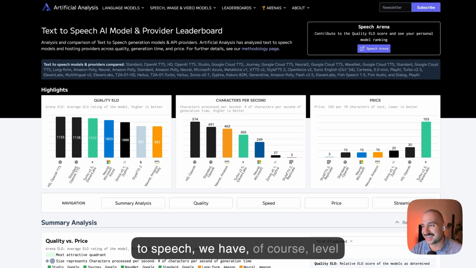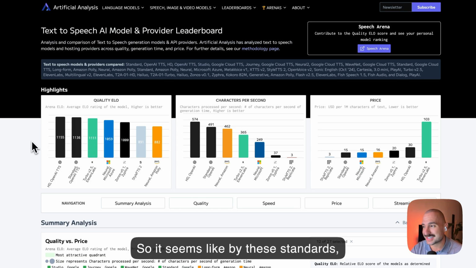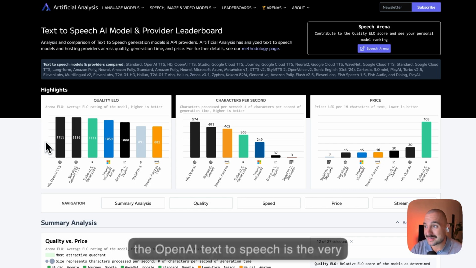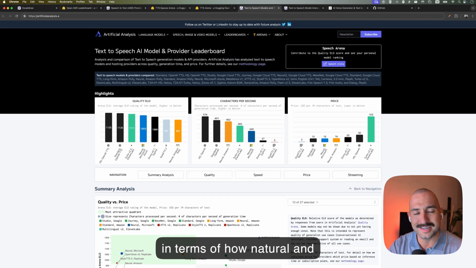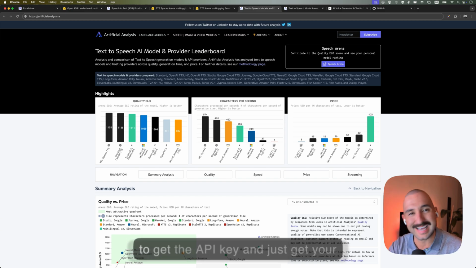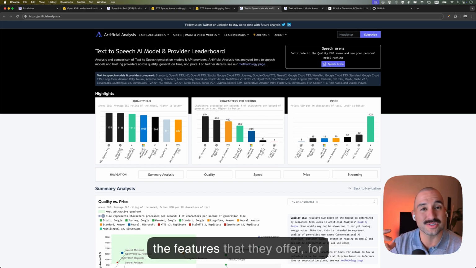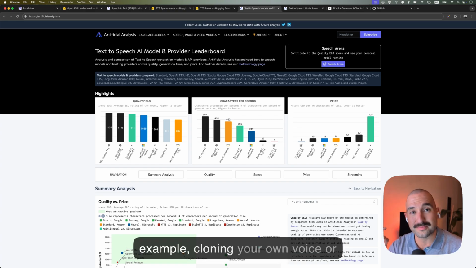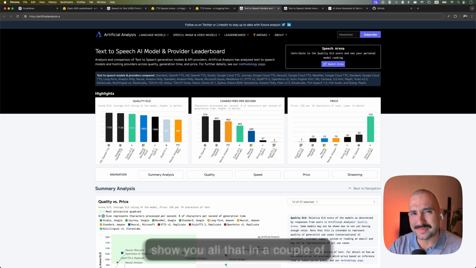Then as for text-to-speech, we have, of course, ElevenLabs here being one of the best ones. It seems like by these standards, the OpenAI text-to-speech is the very best in quality. But we actually went for ElevenLabs not only because of how good it is, which is, in my opinion, to my ears, the best sounding one in terms of how natural and human-like the voices sound, but also because of their developer experience. So just how easy it is to get the API key and get your text generated into voices, and also all the features that they offer, for example, cloning your own voice or creating a synthetic voice only from a prompt. And I'll show you all that in a couple of minutes at the end of this video.